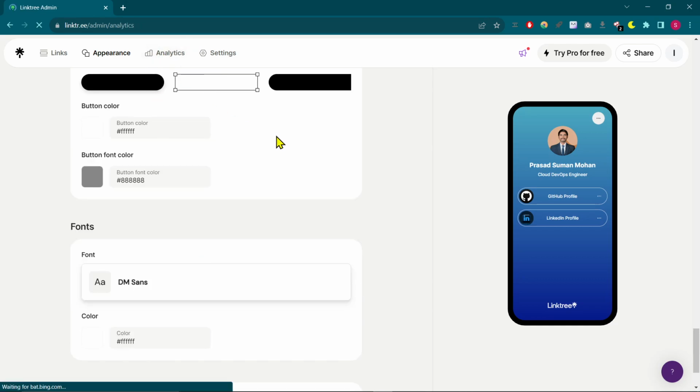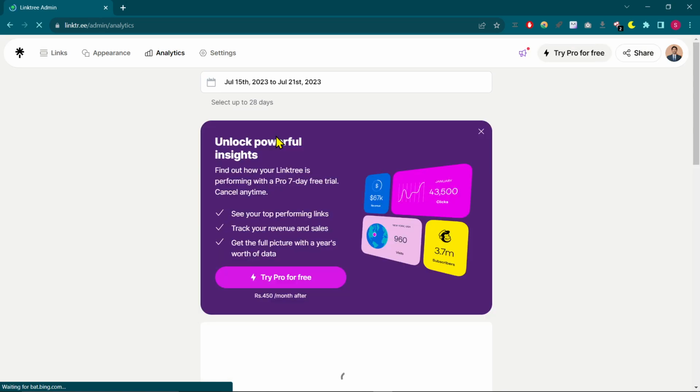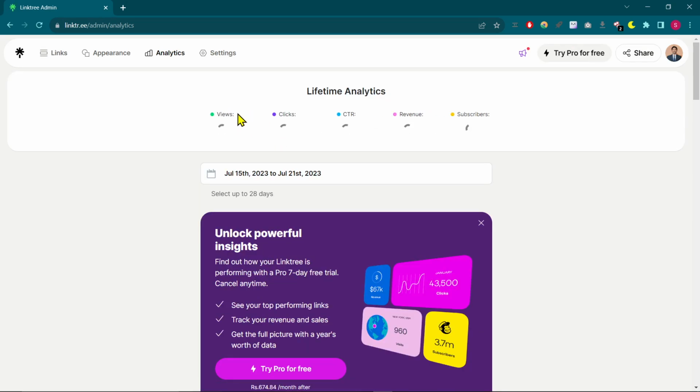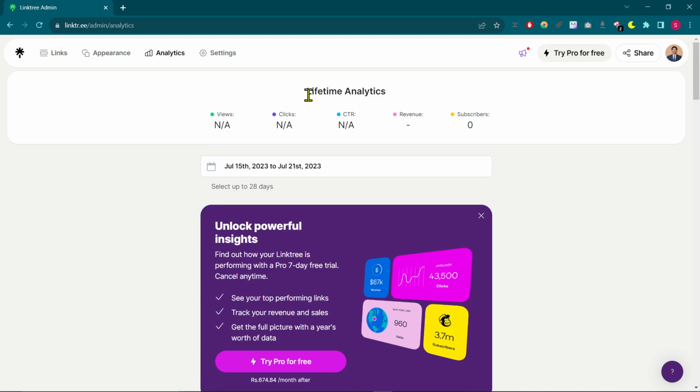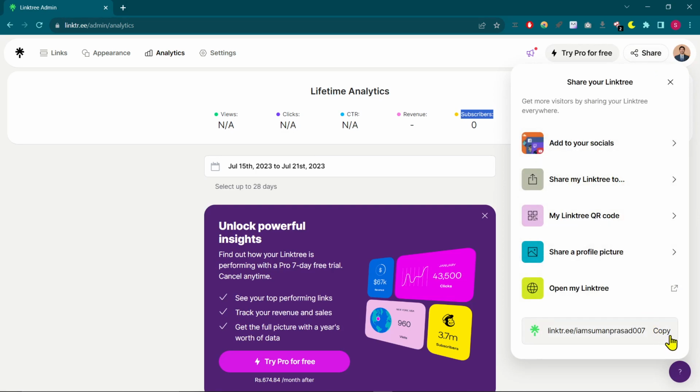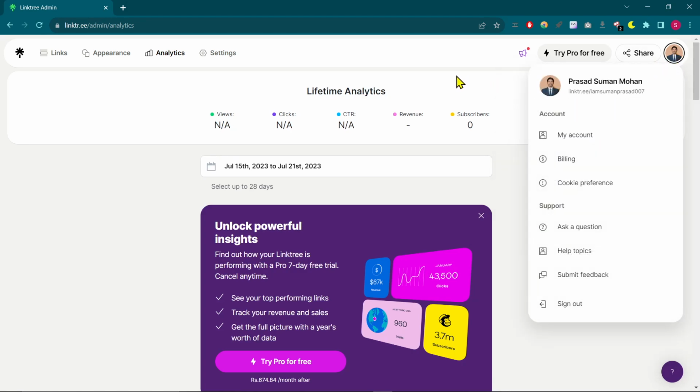Next is analytics. In the analytics data, we will be able to see how many views, in the sense of how many people have seen our profile, how many have clicked, and CTR for particular links, which link they clicked, with some percentage as per that criteria. And even in future we can have monetary gain here, and the subscribers count. So this is the way. And now if you wanted to share it, just copy the link here and use it in your profile. So this was it about the video.